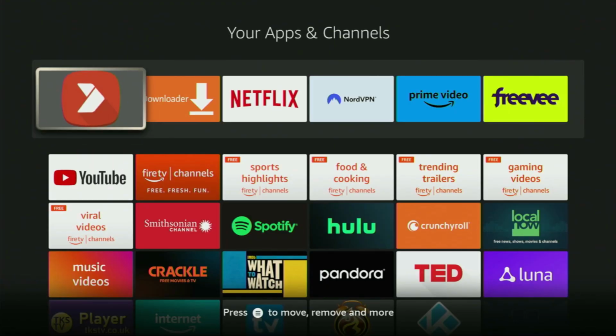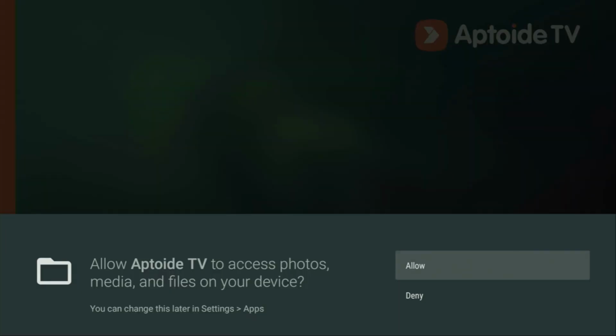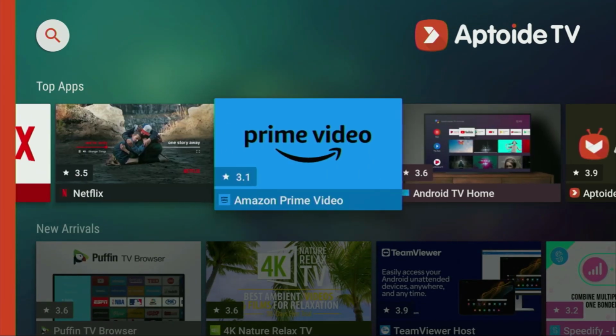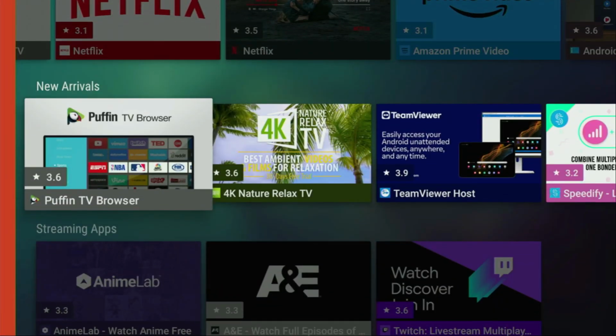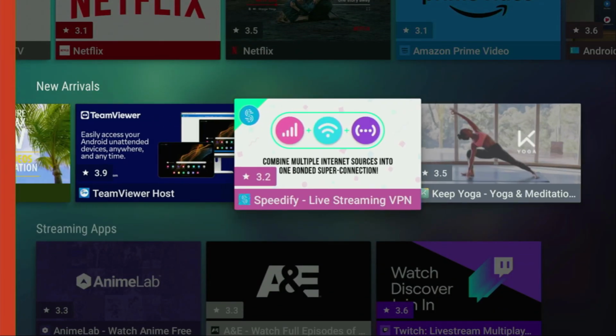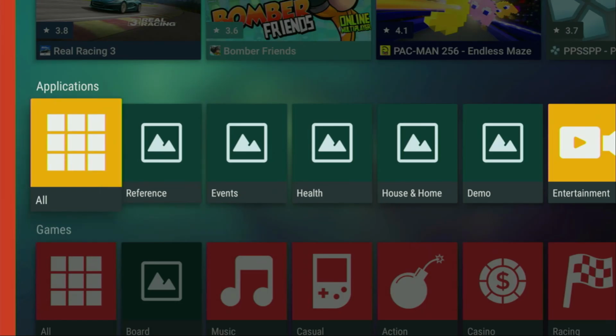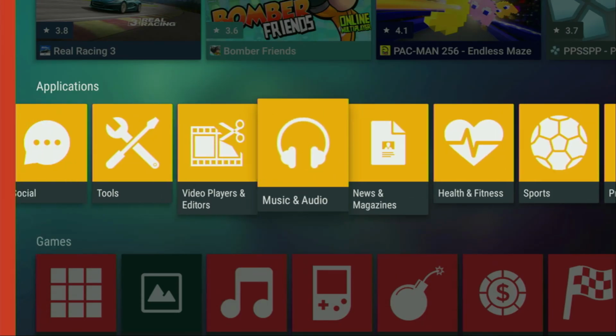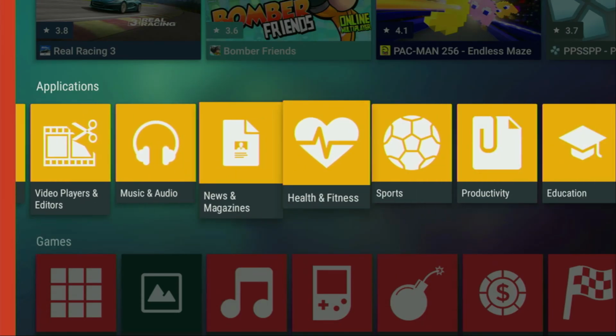Then you can finally open the Aptoid TV, click OK here. You'll have to allow access, because otherwise you would not be able to download other applications. And now just feel free to discover all the applications which are available in this amazing alternative app store. I would recommend you to go to the categories and just visit the categories which you are mostly interested in.